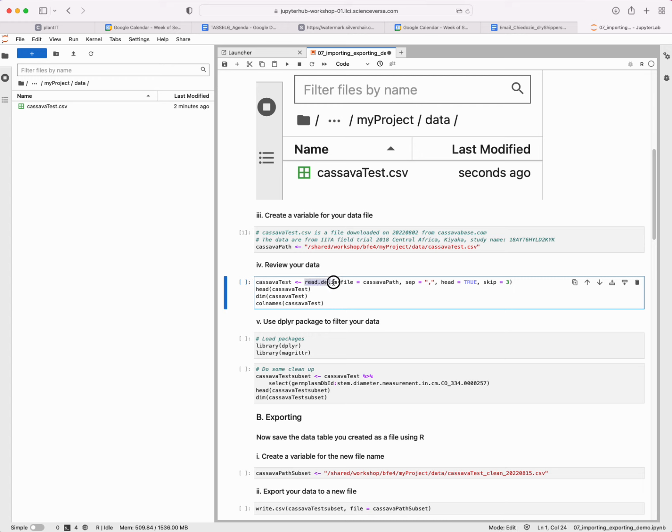And I'm going to use the read dlim function that Brandon reviewed. The path and the file with the path is called Cassava path. That's what I created this variable here for. I'm telling it how it's separated with a comma. I'm telling it that I do have a header, so I'm saying head equals true.